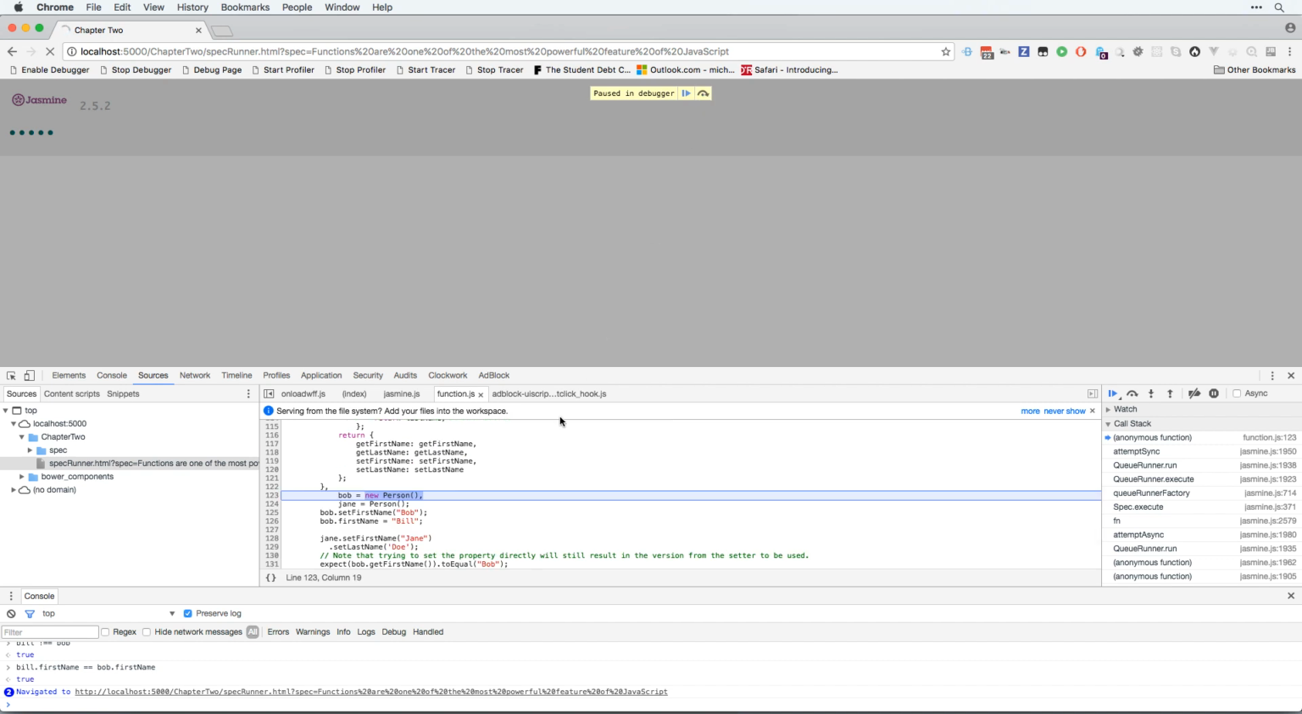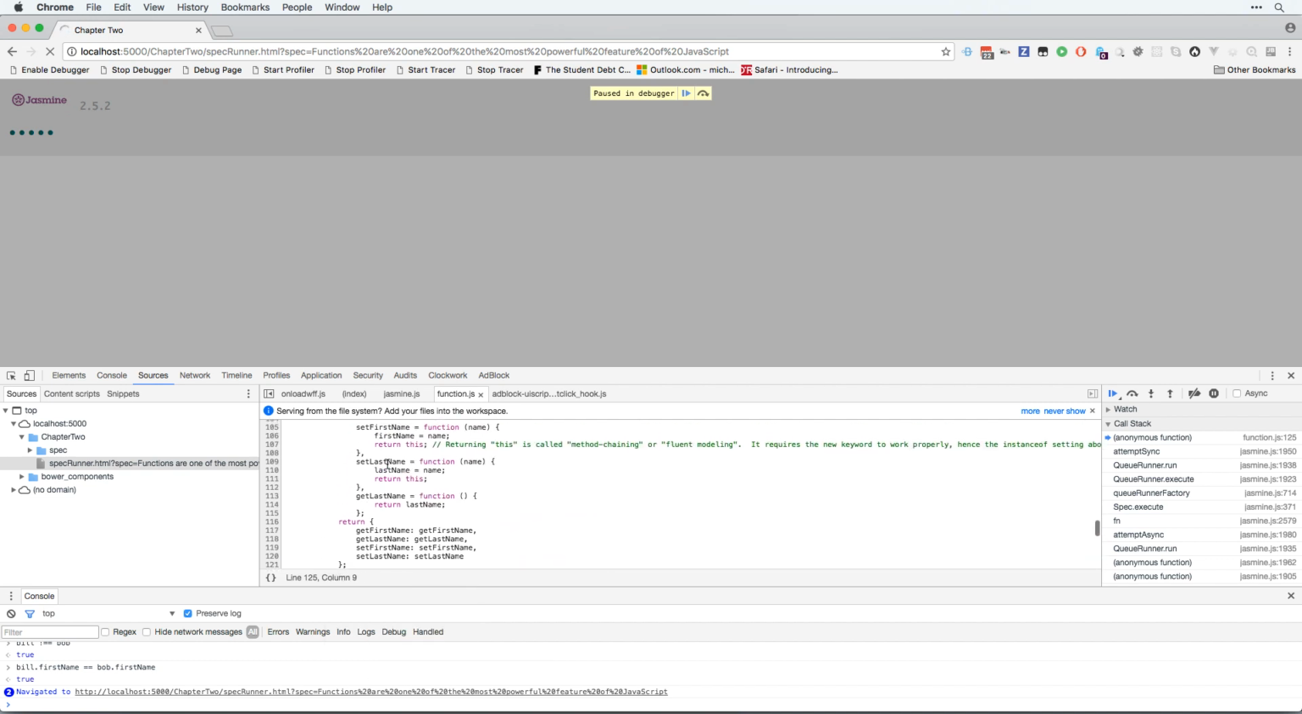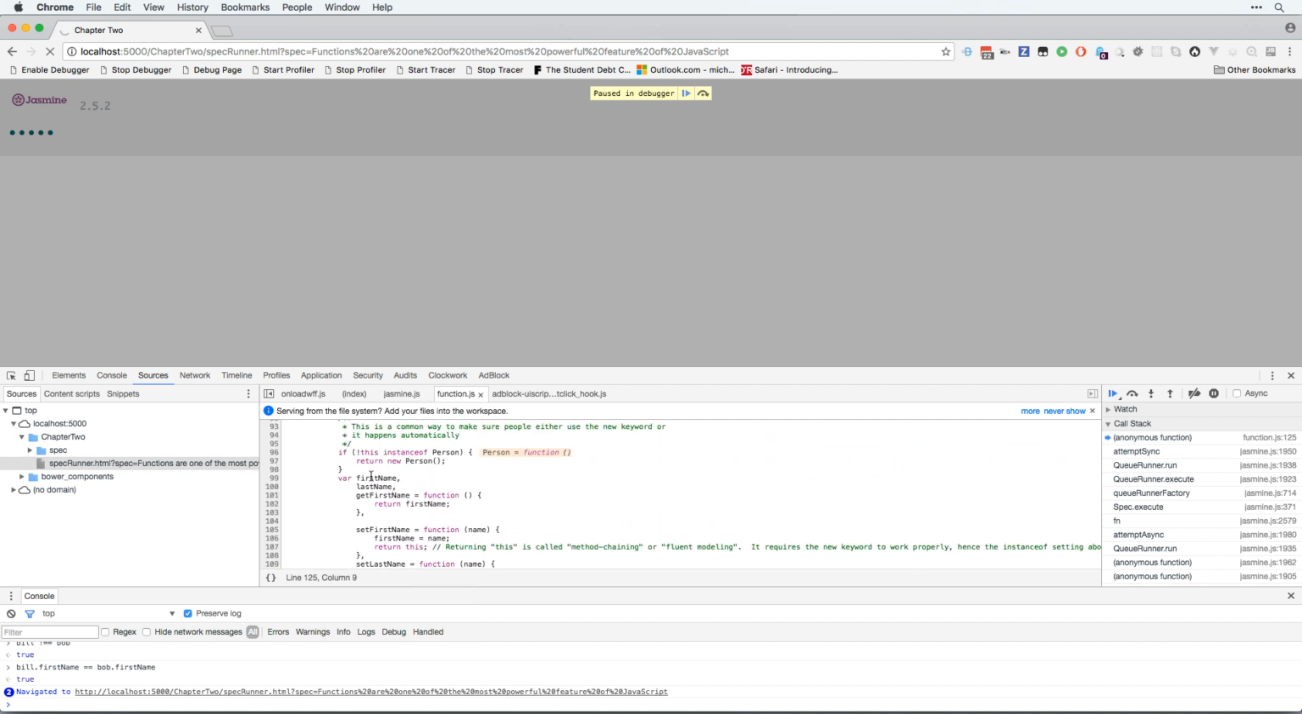So now I'm going to step over it. You can see here that I'm going to create a new person called Bob using the new keyword, and then I'm going to create a Jane as a person. And they're both going to have the exact same getters and setters inside of them. Notice though that the first name and the last name are not accessible. Those are hidden right inside of here. They're private.